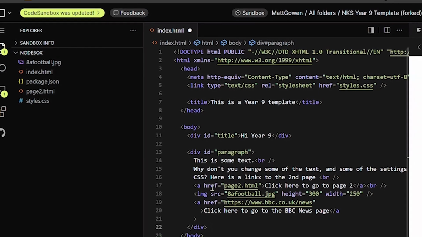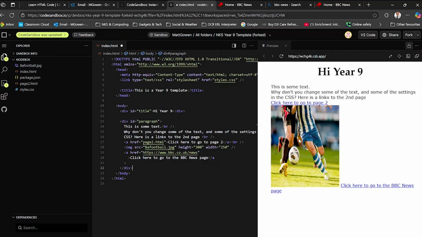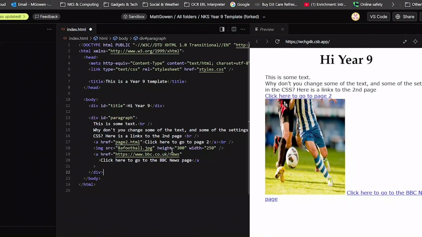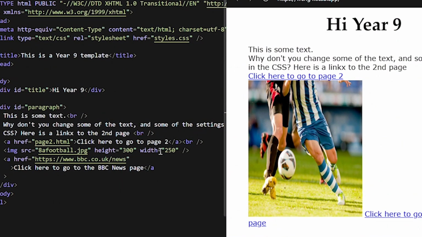So if I change the source to a picture that has been uploaded to this file area, the picture will appear. Notice this picture is a little bit long and thin, and that's because we specified a height of 300 and a width of 250.